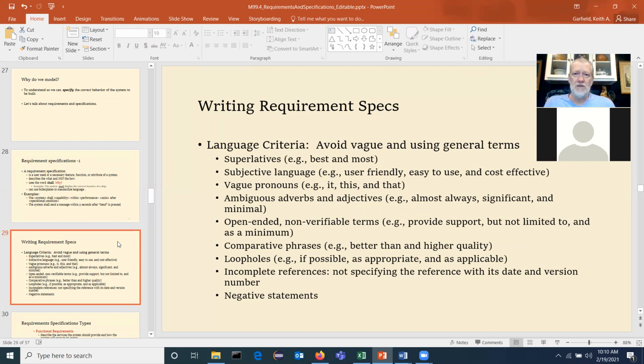Vague pronouns: always be specific about what you're referring to. Ambiguous terms: almost always, usually. What the heck is usually? Is it 50.1% of the time or is it 99% of the time? What's almost always? 51% of the time? So you have to avoid terms like that. You literally specify what the rates are.